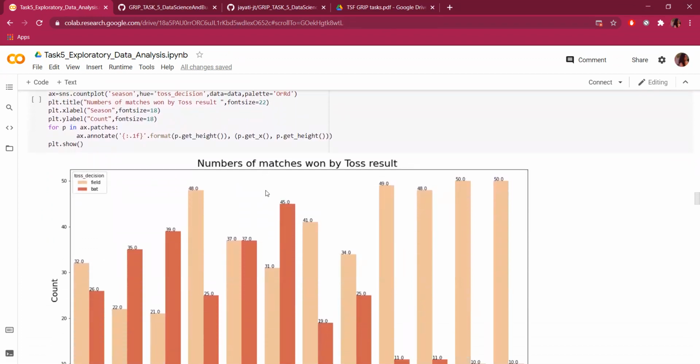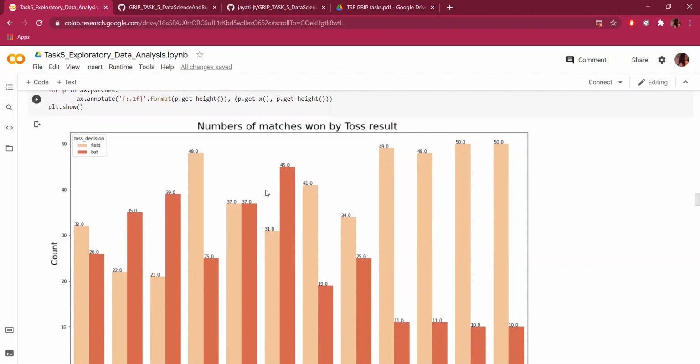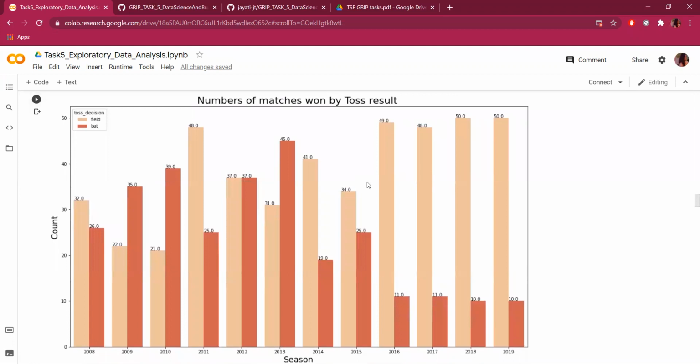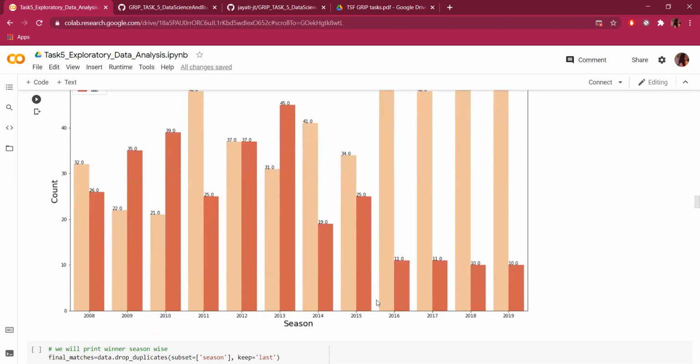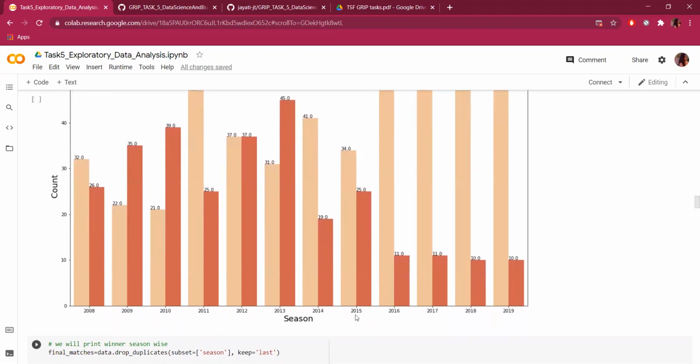The next thing that I analyzed was the number of matches won by toss result. If the team won the toss, then did they win the match? What was the possibility of this? I analyzed this, and found that in 2012, if you won the toss, then you won the match. This is somewhat true, and in 2019, this was yes. So this is what I analyzed in this.